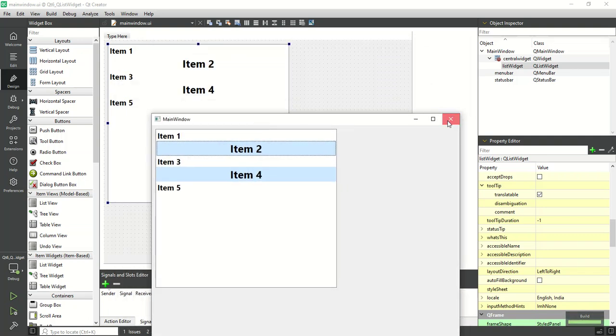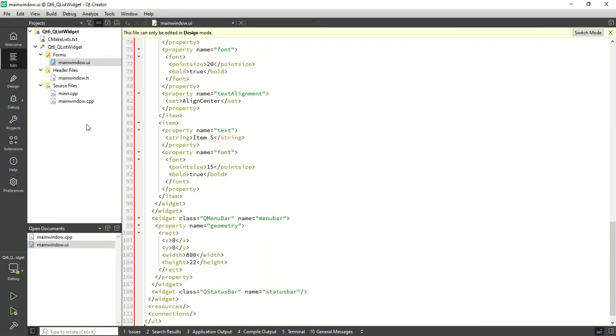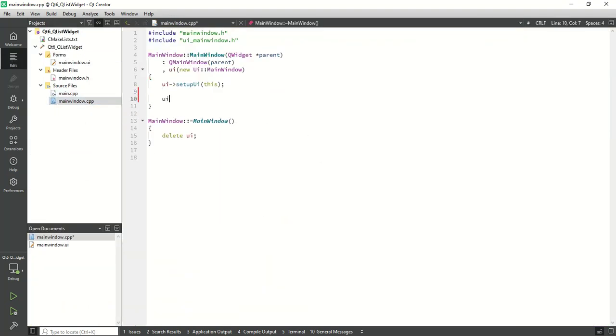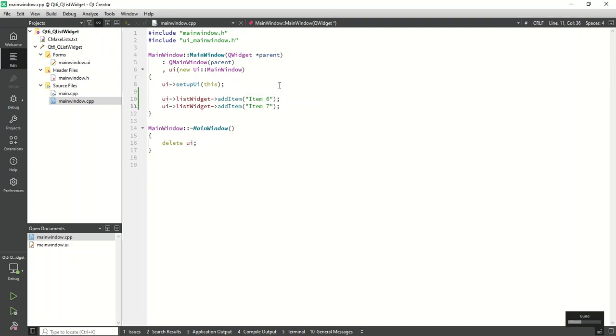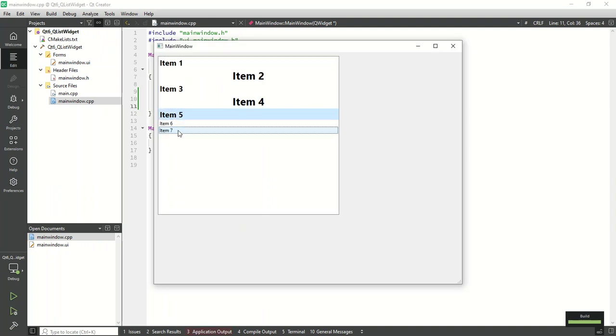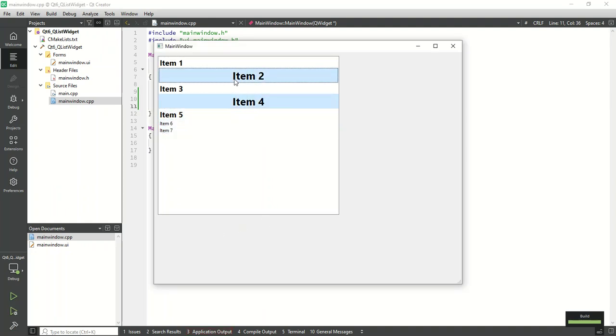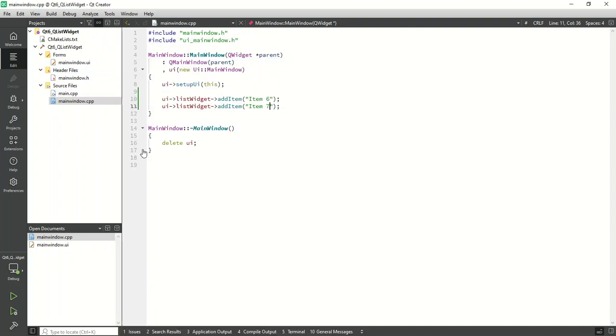So these are the basic properties. There are also functions if you want to add items. Just simply access your list widget and add item. Let's add one more item, item 6, and one more item, item 7. Build your application and run it. You can see item 6 and item 7 are also added, and you can select multiple items here. This is how we can add the items.